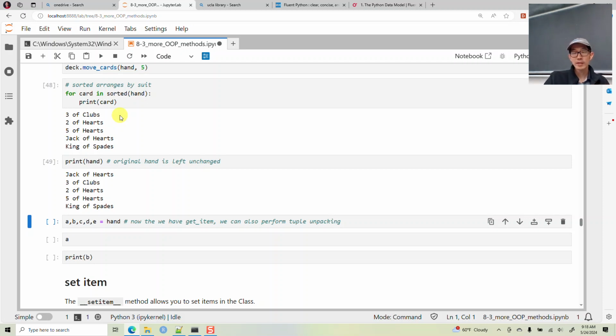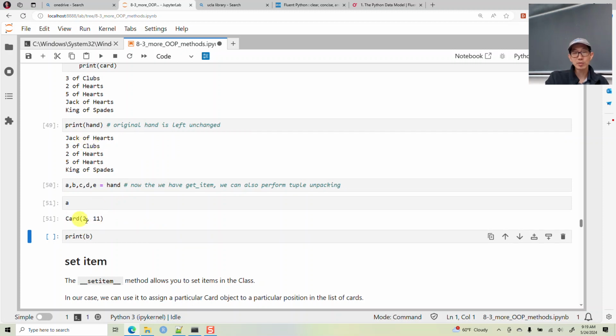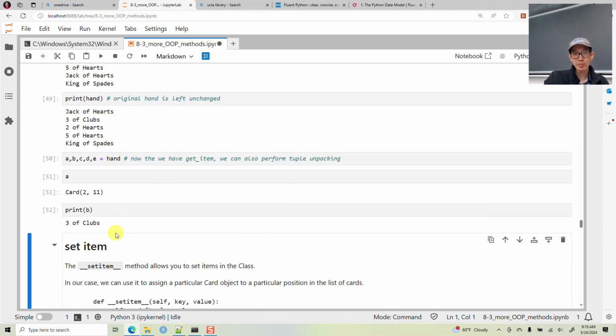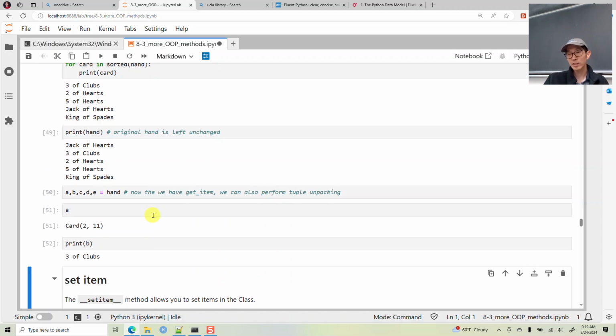Okay. The other thing, when you have get item, you can also tuple unpack the things in there. So hand, I have these 5 cards, jack of hearts, 3 of clubs, and so forth. I can just tuple unpack it into five things, right? I can say, hey, what is A? A is going to be 2, 11, which will be the jack of hearts. What is B? B should be 3 of clubs, and indeed we have that. So get item does all of these things of unpacking.